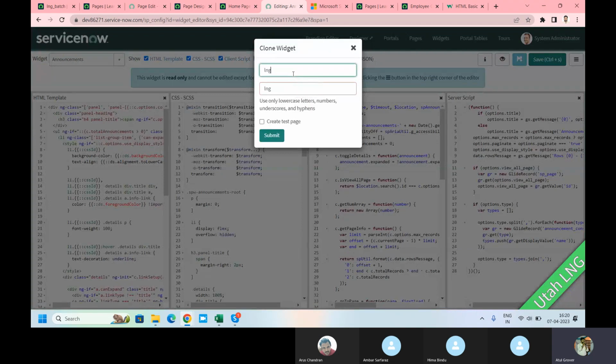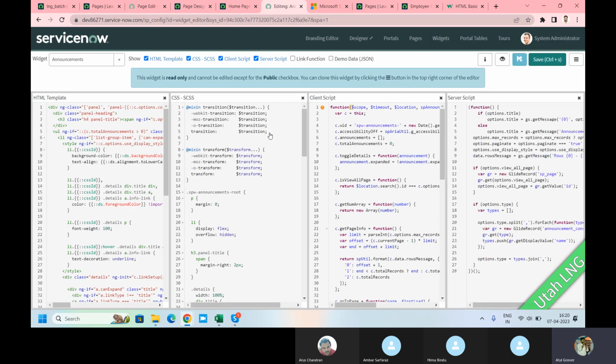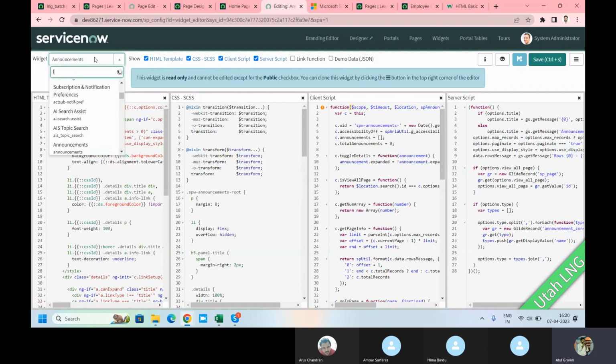Let's call it LNG announcement. Now it's my page. Announcement is different, LNG announcement is different. Code is the same. Now I can make changes here, that's fine for me, because in this case it is not going to affect anybody. I made the change in my own page, so I have to check the LNG underscore one.